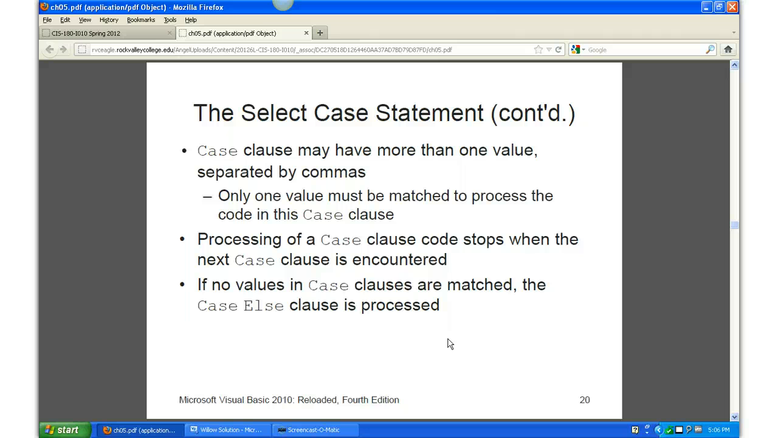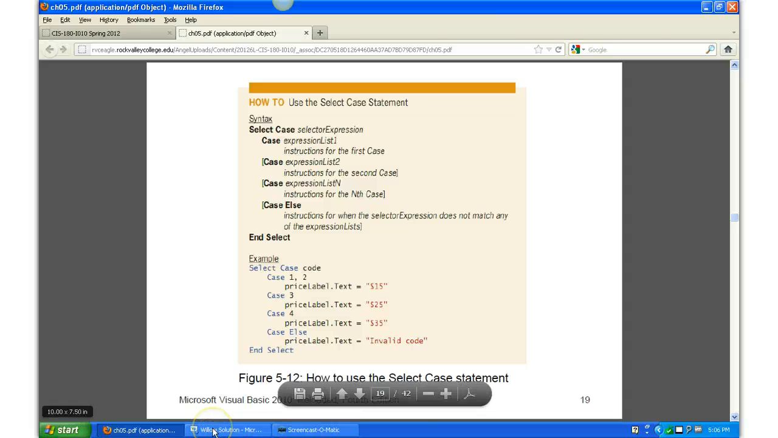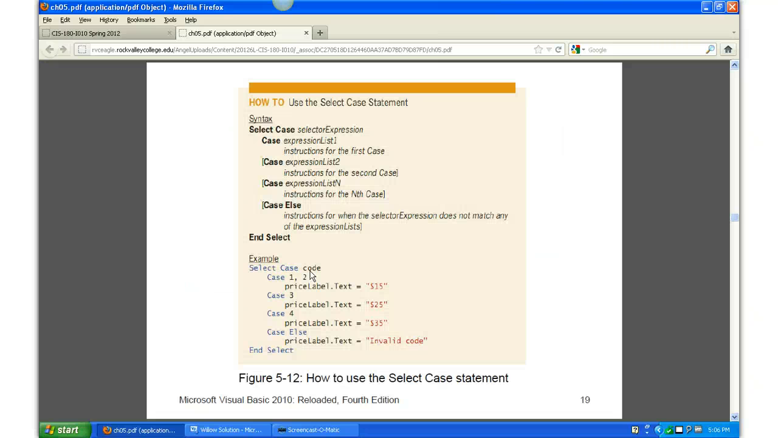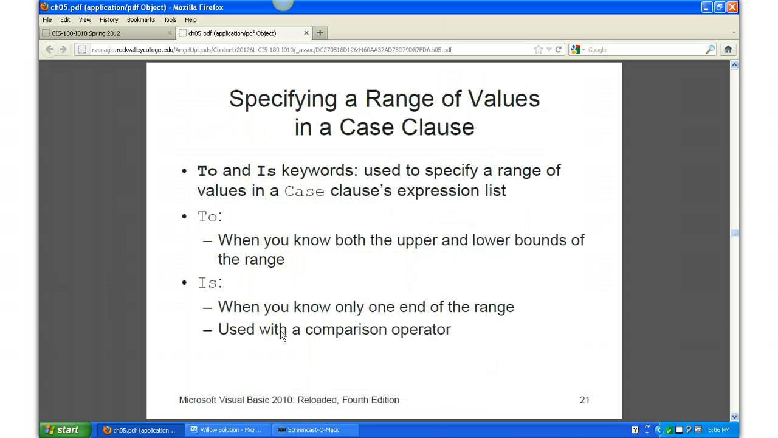The case clause may have more than one value separated by commas within the case, as it is here on this first case, case 1 and 2. Only one value must be matched to process the code in the case, though. And then processing of a case clause stops when the next clause is encountered. If no value in the case clauses is matched, the case else is processed, as it is here. If none of the cases above are matched, it goes to the else.